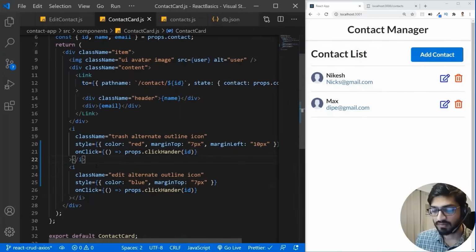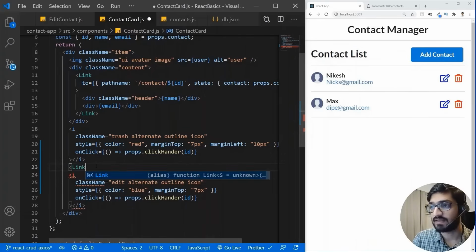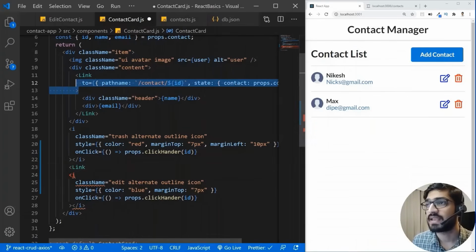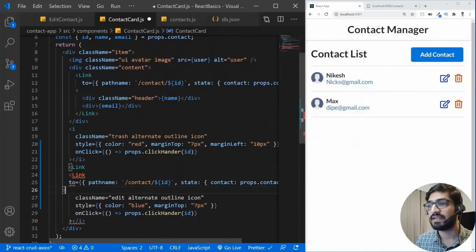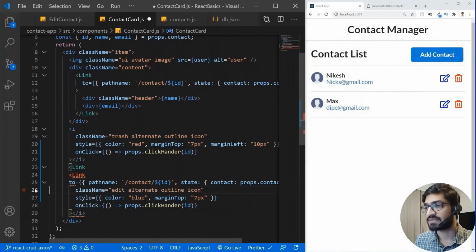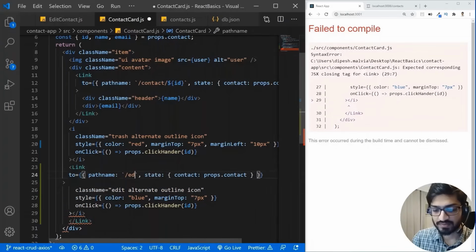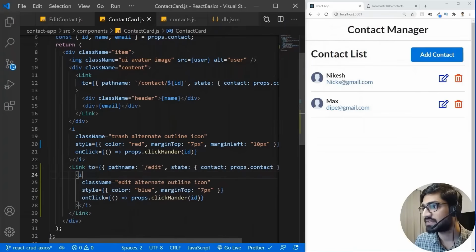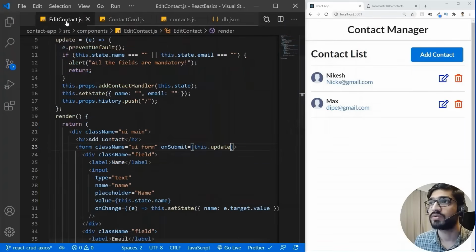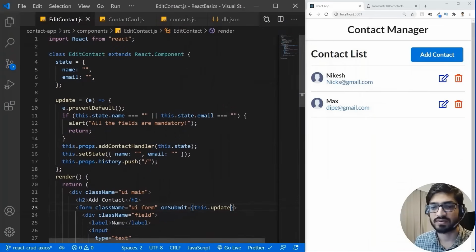And when we click on the edit, we need to add a link here, and we are going to pass the same information, because while doing the edit we actually need the ID of the contact which we want to edit. Okay, so the path will change to edit. So this will be the edit, and we will still need the props so that we can have the ID. So now let's go to the edit contact and make the changes on the edit contact.